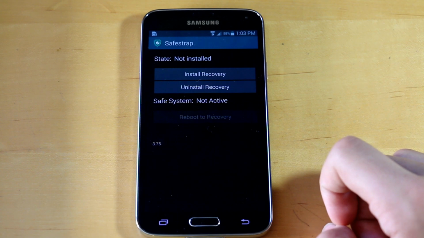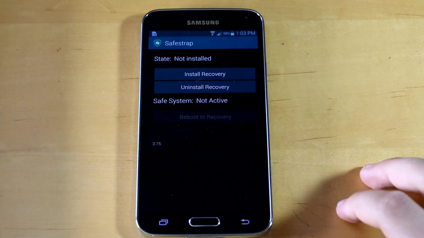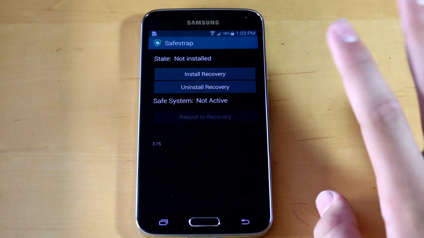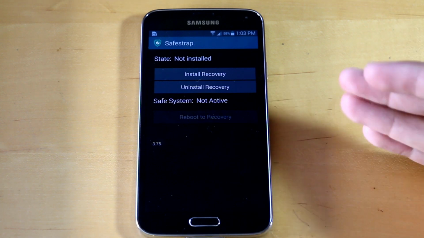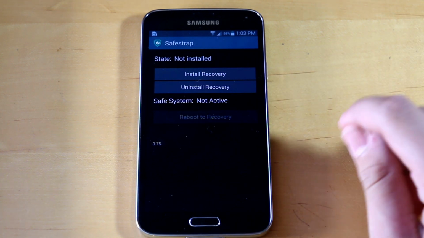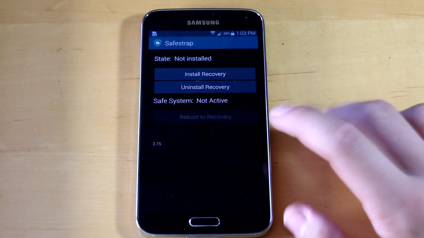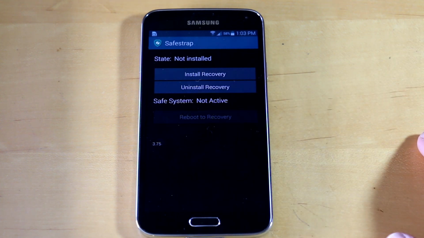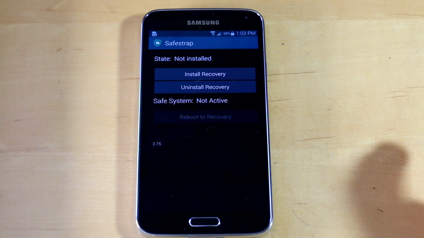We're going to click agree, and once we've done that, there's an easy option right there to install the recovery. Again, make sure to have an AT&T or Verizon S5. Don't try this on a different S5, as it probably won't end up that well.